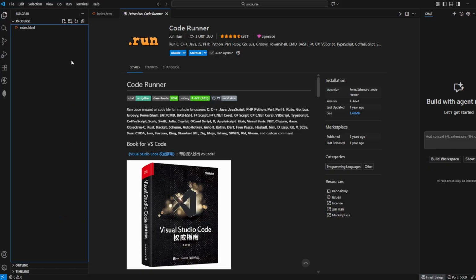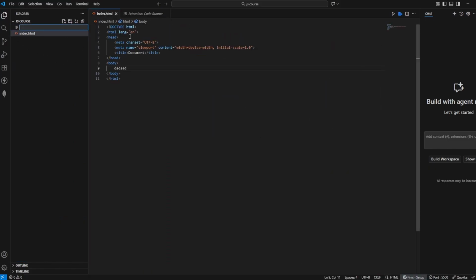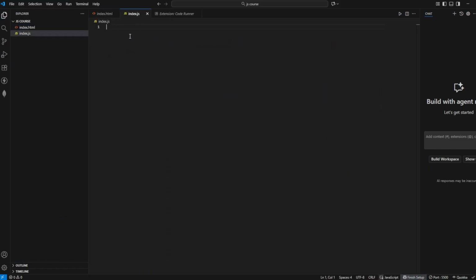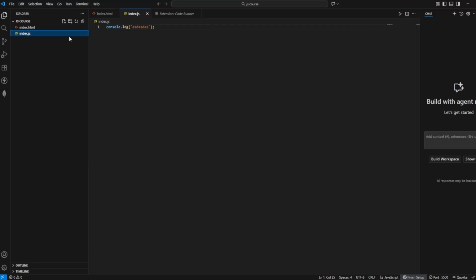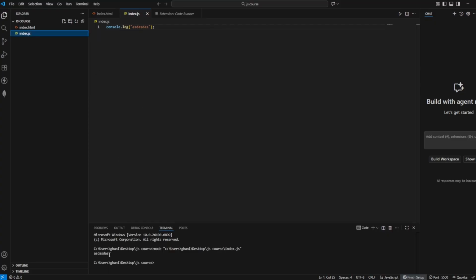Once you've installed it, you can now, for example, create an index.js file, so a JavaScript file. You don't need to understand this yet, but just remember this is a JavaScript file. And now we can, for example, write some JavaScript code. You don't need to understand this code yet as well. But now since we have Code Runner, we can right-click the file and press Run Code. And this will execute our JavaScript code inside of the console. But again, for this tutorial, it's not really necessary for you to have Code Runner. I just want to explain this so you understand what is going on.